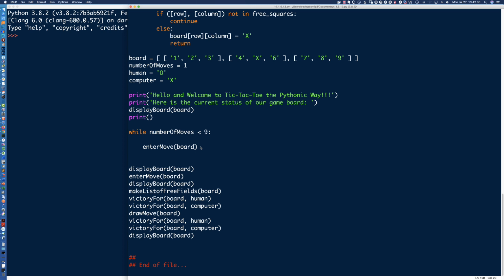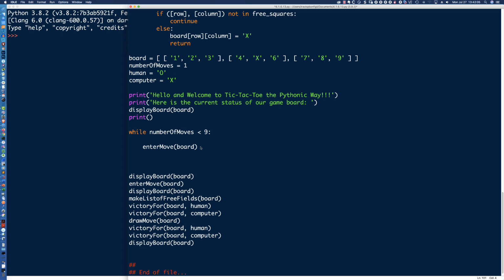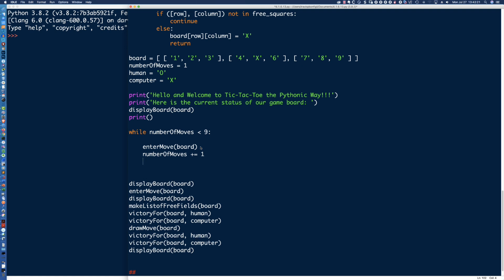So we'll stick with enter move board, and then after the user has gone, the user has entered a move, number of moves is going to be incremented by 1. If you think about it, it makes sense. The user just went, so we now have 2 moves that have been made. Now, we haven't redisplayed the board, so we want to go ahead and say display board, because that right there is the user's turn.